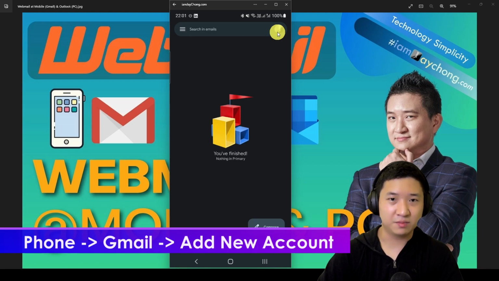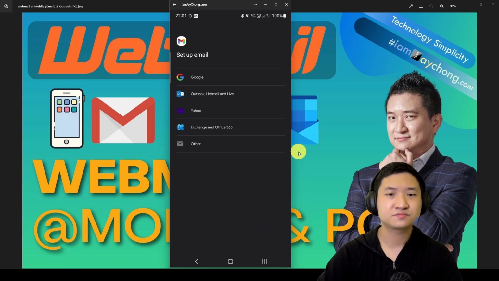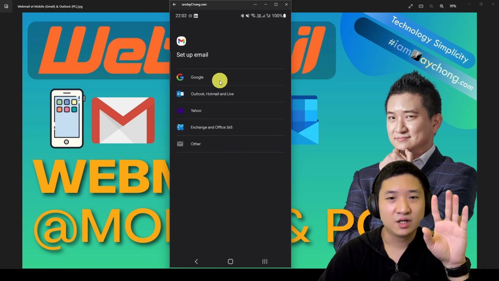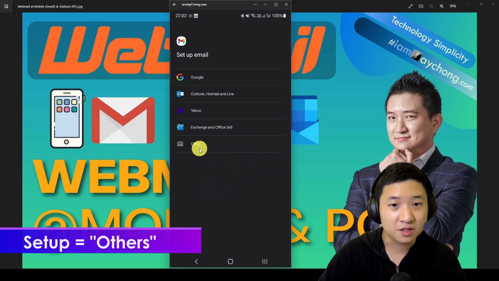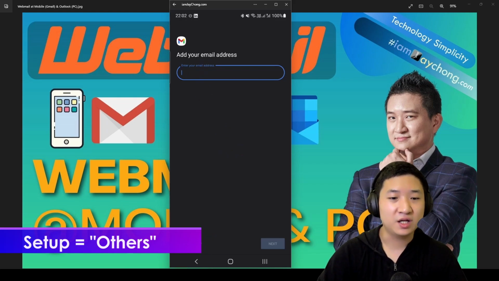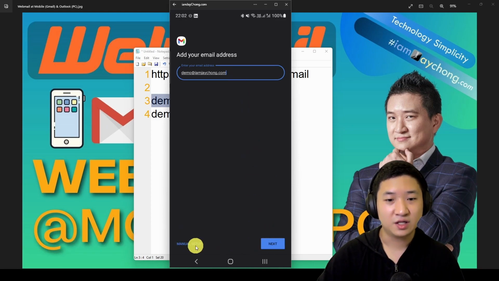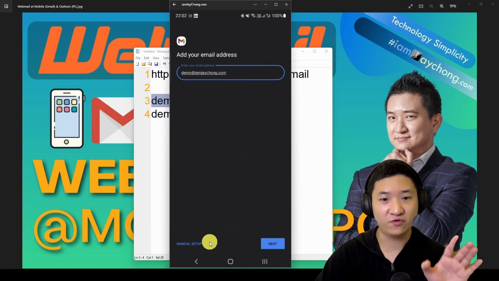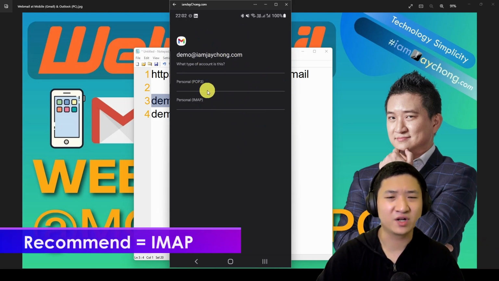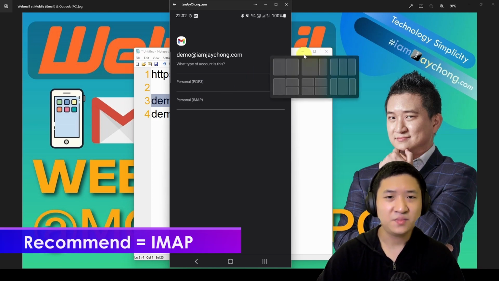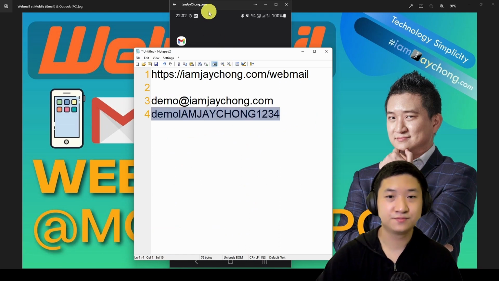For example, I log in with my account, so you just click on your icon and add another account, and from here you will need to choose Others. Not sure you can see me or not. Others, then you key in the email address as you have here. And then I would suggest you go for manual setup. Then from here it will ask you what type of account this is. For me, I would choose IMAP. Of course, key in your password.